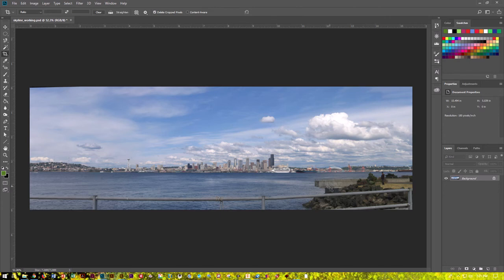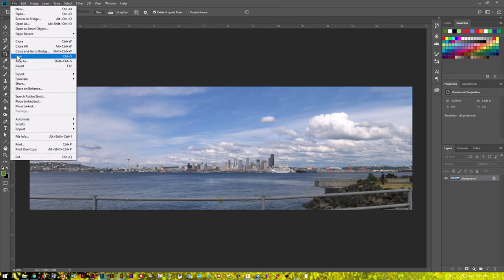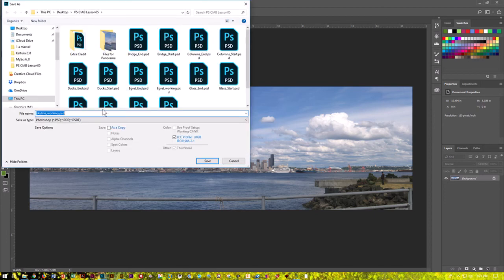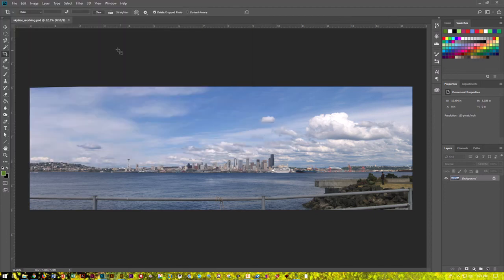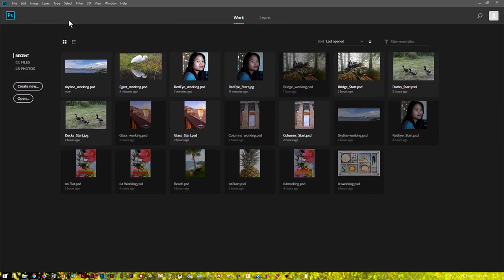And that's all we have to do for the panorama. Relatively simple. File, Save As, make sure it's your working file, and save. Let's go ahead and replace it. Let's go ahead and close that one. Next thing we're going to do is correct an image distortion.